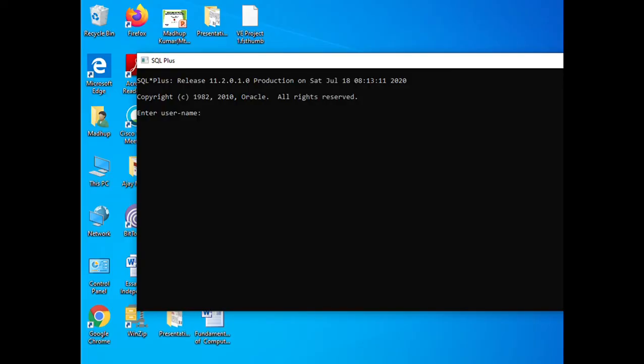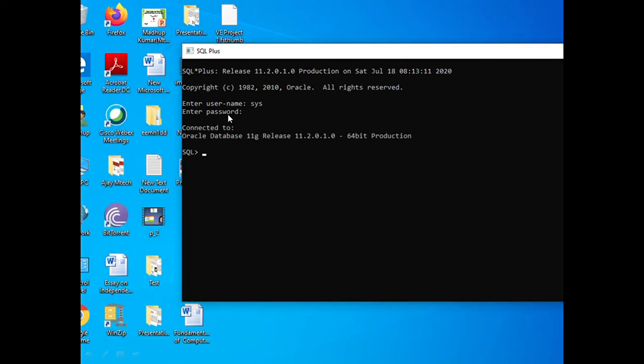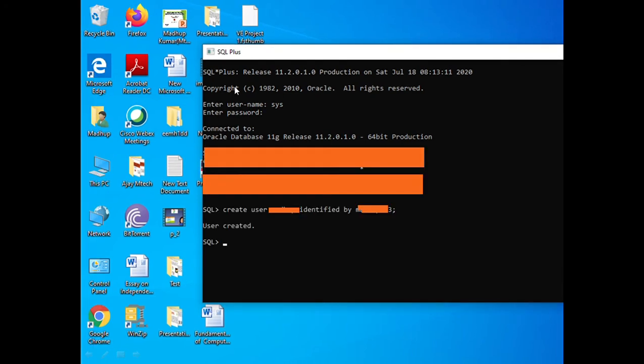For example, after you start SQL, this page will come. Just enter the username. For the username, enter the administrative account username as sys and enter the password. After this it will display the message: connected to Oracle 11g release 64-bit production. Now, after connecting as a system administrator account, you can create a user.